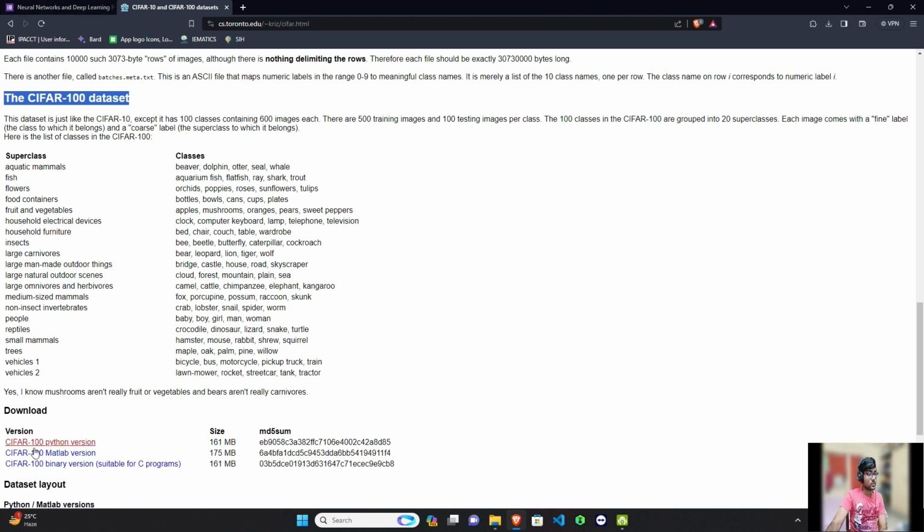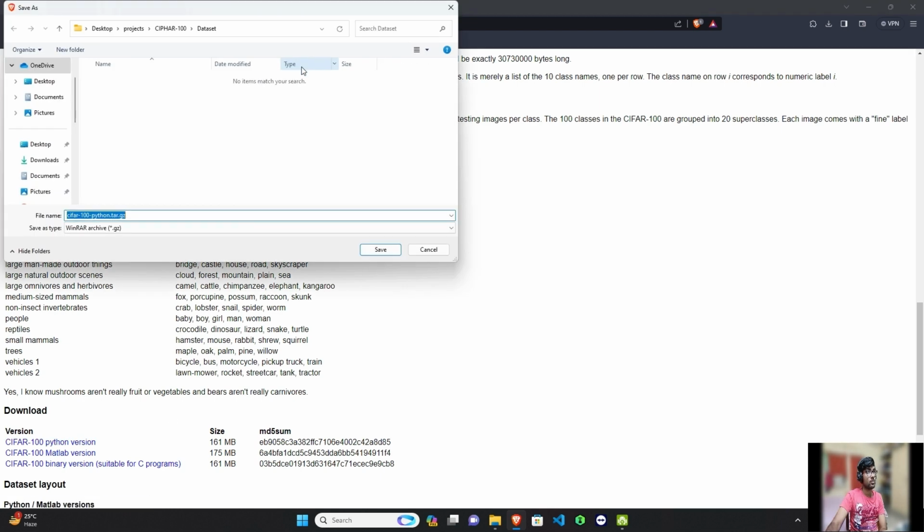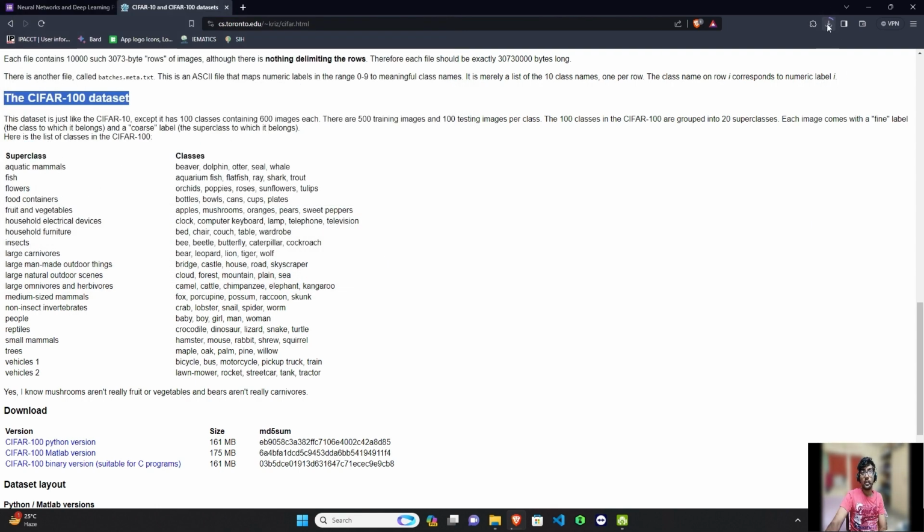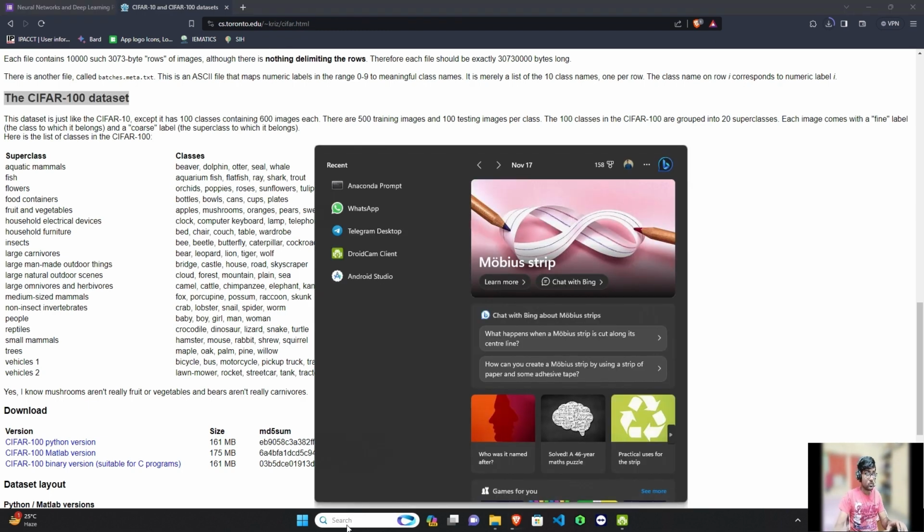We will go to this website and download this version, the CIFAR-100 Python version. I am doing it in a folder with CIFAR-100 and a sub-folder called dataset. I'll download this. It will take a little bit of time, it's 161 MB. Till then, we will activate our environment. For that, we go to Anaconda Prompt and write conda activate tensor. We will do all our project in tensor GPU.